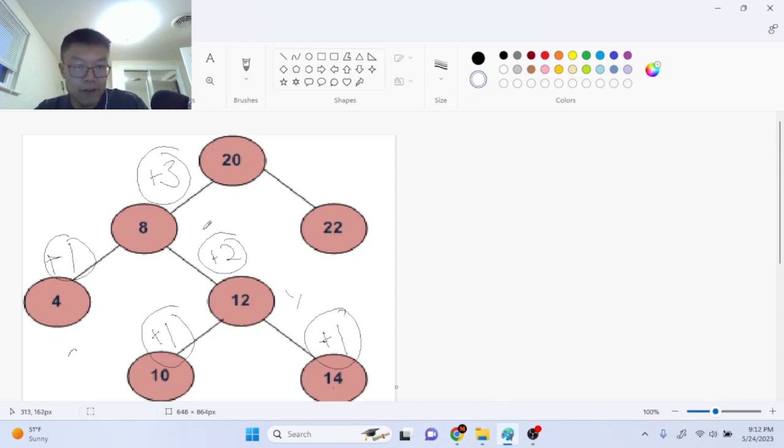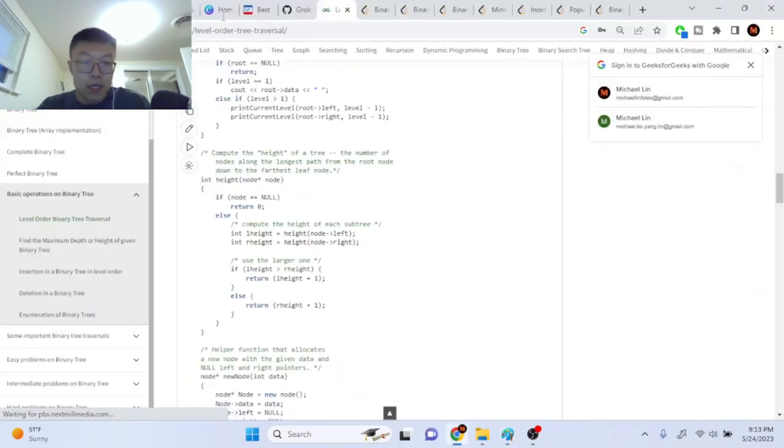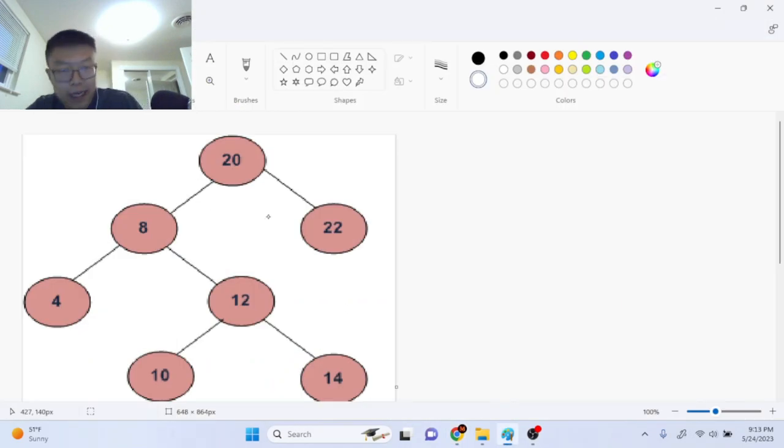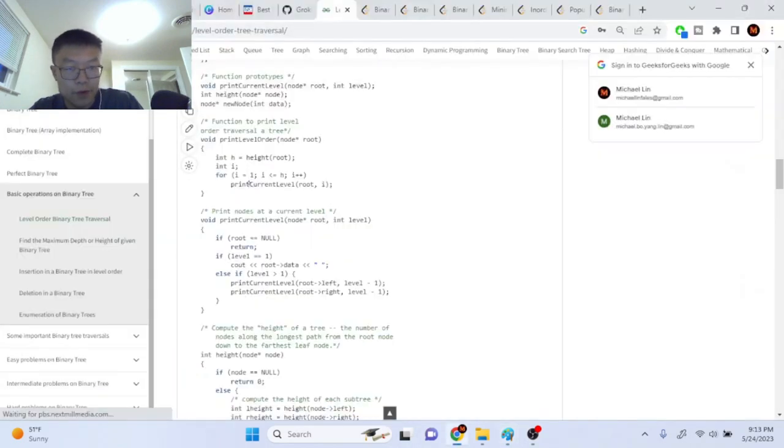So now we have the height of the binary search tree. Now we have to do the level order traversal. So now this is the time where we start looping through. Now that we got the height of the binary search tree, that's this part of printing level order. Now we're going to loop from 1 to the height. So remember the height here is 4. So we're going to loop from 1 to 4.